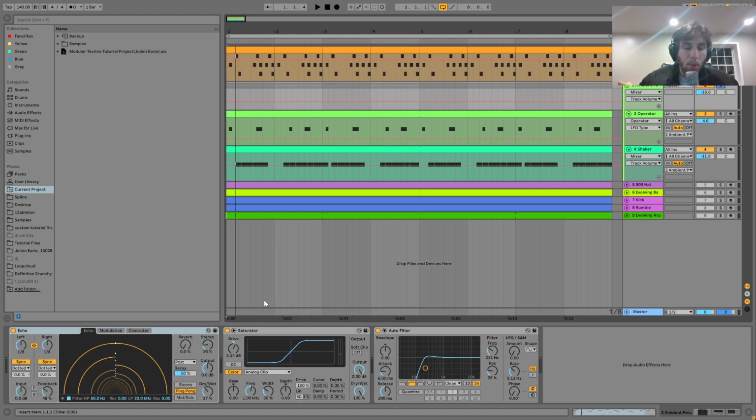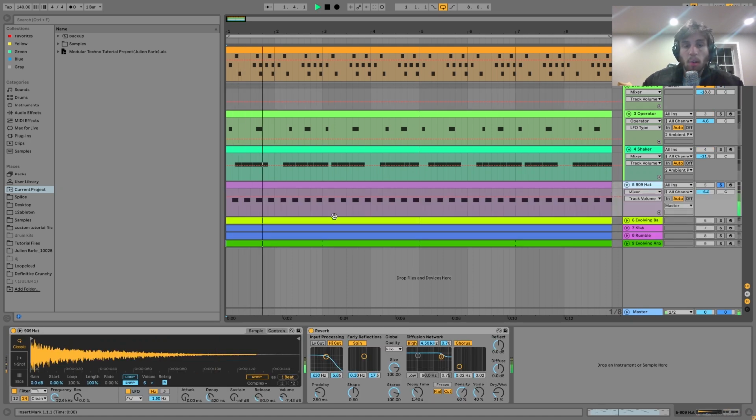And then on the group of the ambient percussion, we just have a bit of echo doing dotted eighth notes, some saturation to make them a bit fatter and come through in the mix a bit more. And then finally, just a high pass filter. Then we have this 909 hi-hat, which is pretty standard stuff.